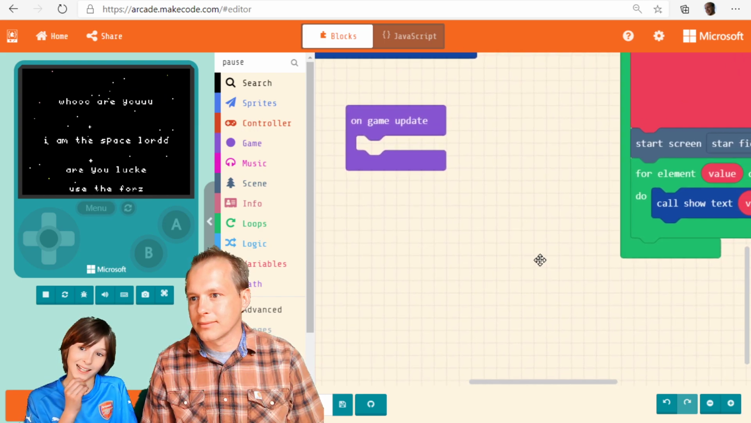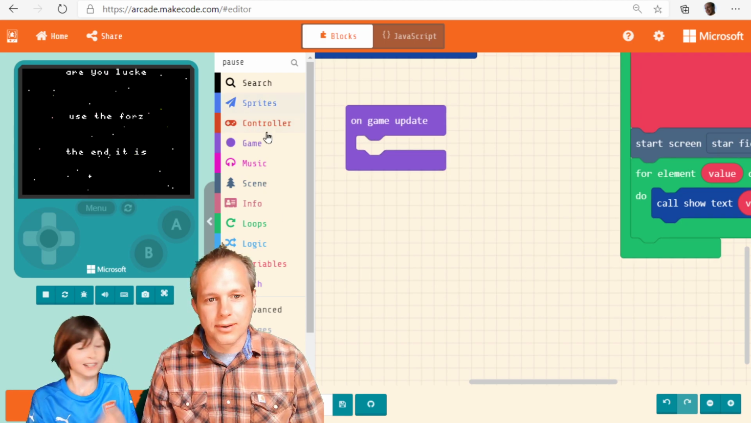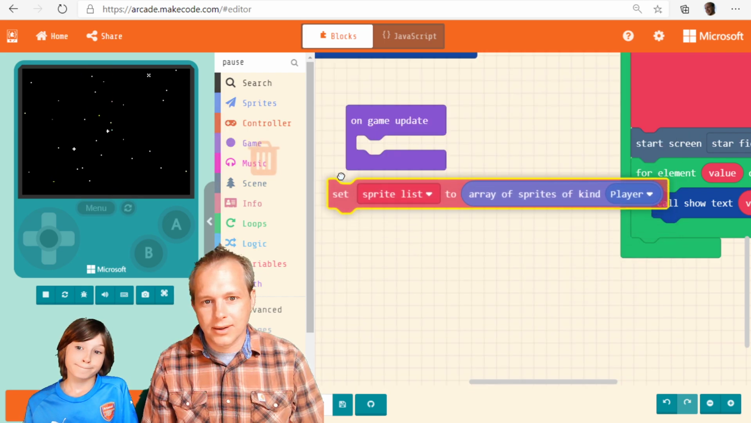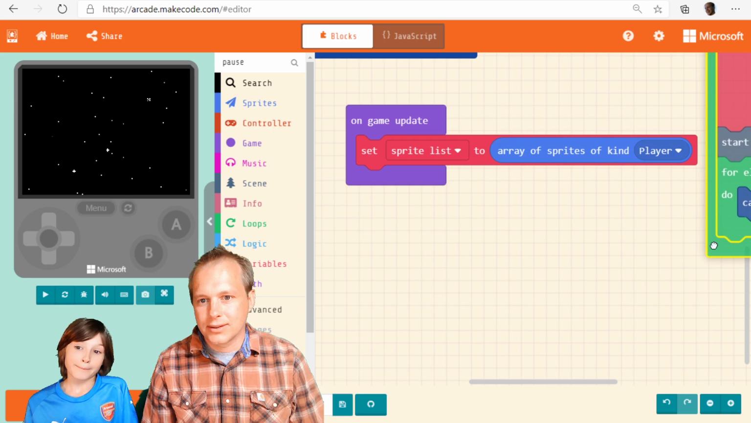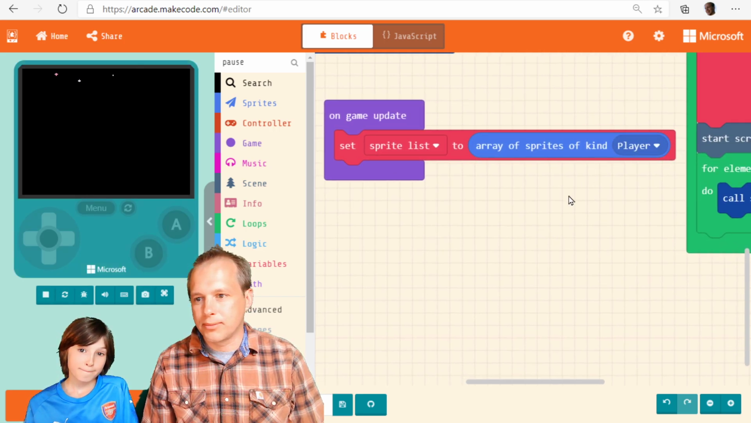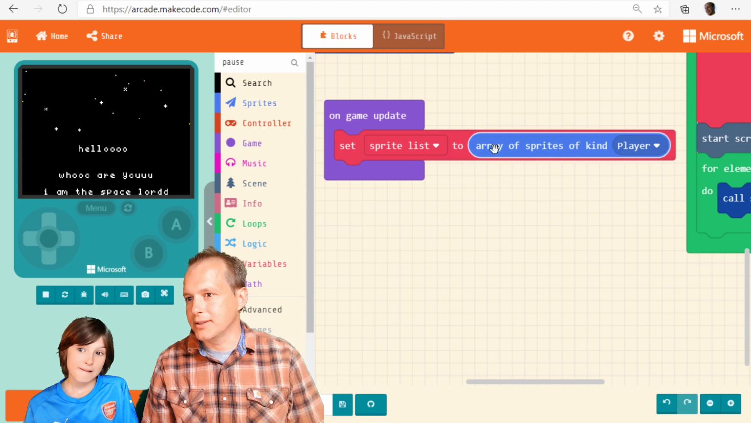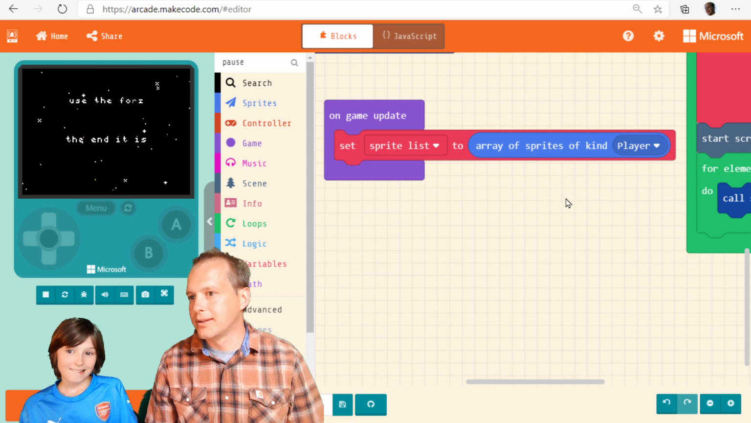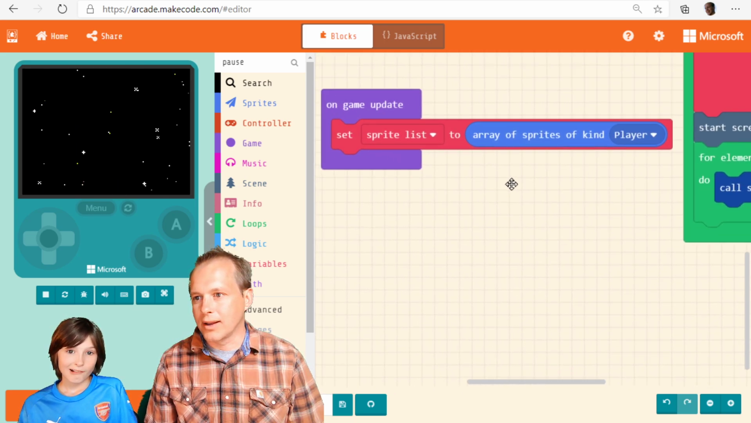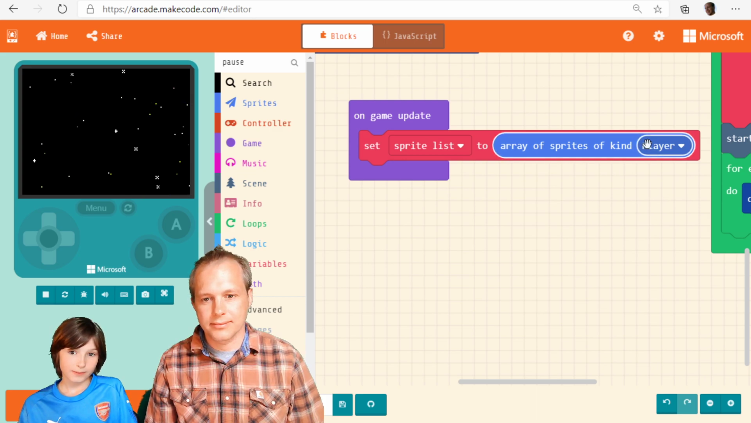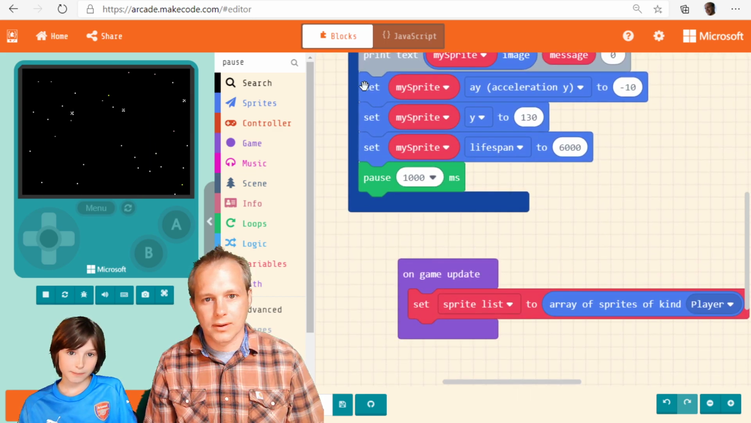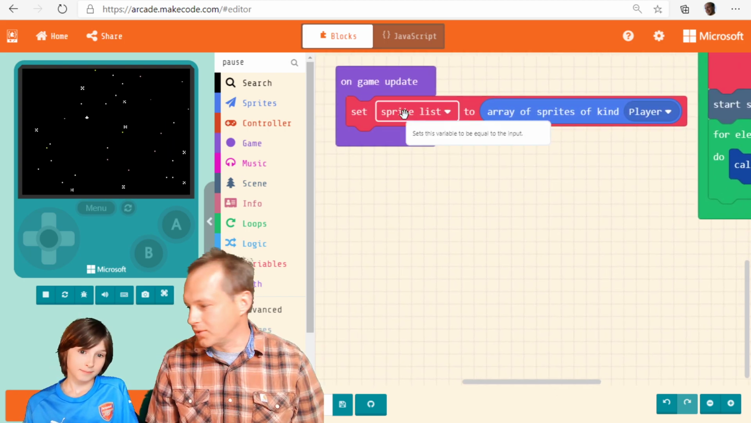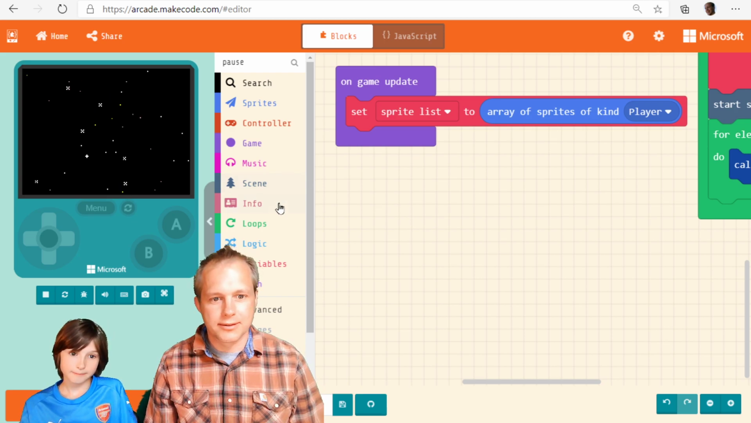Now, if we go in arrays, we can get all the sprites. We're going to grab all our player sprites that still exist, and then loop through them, and start accelerating the ones that are... So sprite list to array of. Sprite list is just like a text list, but now it's a list of sprites. So we need to do the loop to iterate over the elements.